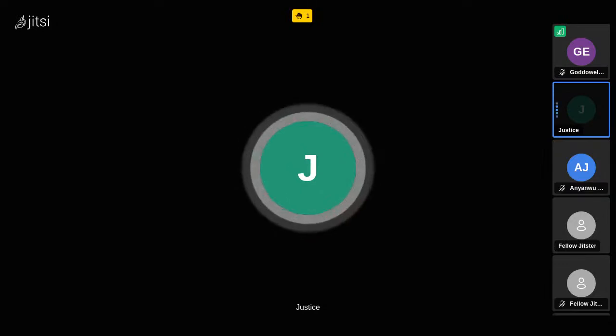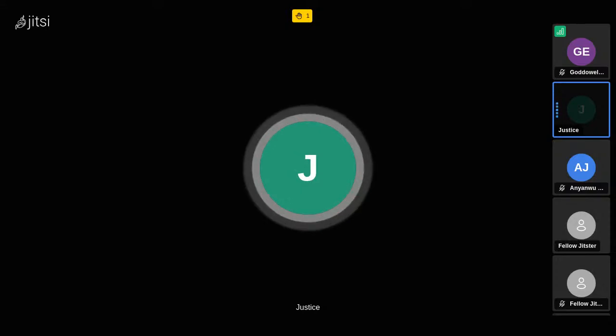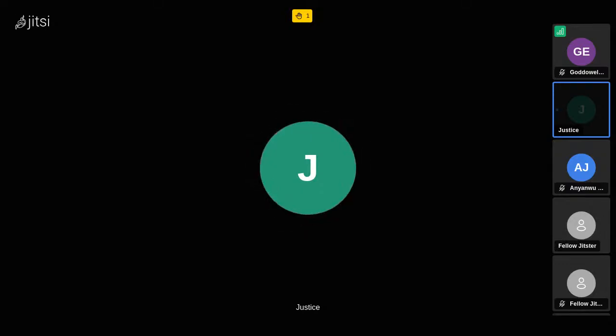So let's continue. Now we've been talking about the types of data types. We talked about the integer. We talked about the floating point, and here we are talking about the character. Now, what is a character?